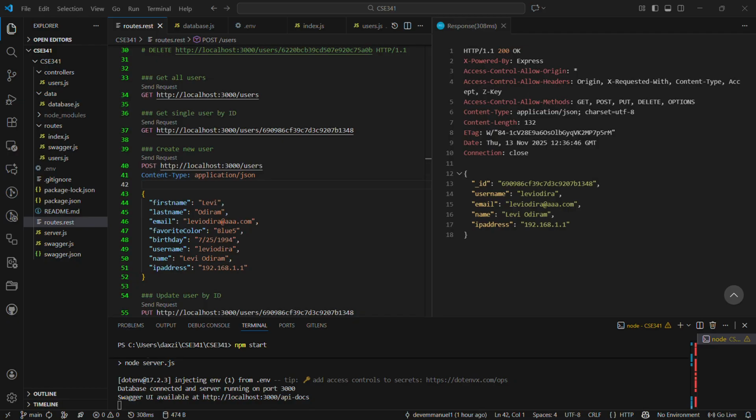I'm going to execute this, and as you can see, it's created. Here's the response. I just input this and got this response immediately. So for the post, this shows that the post send request works.